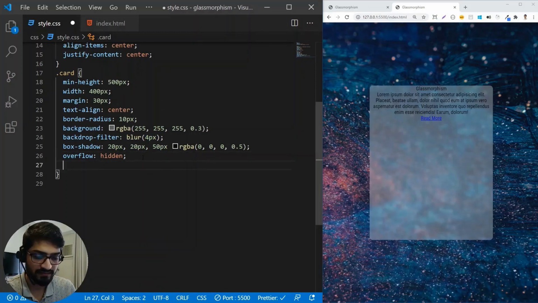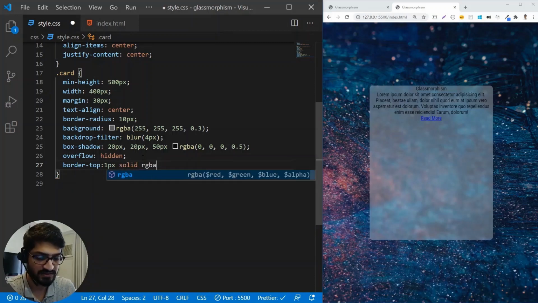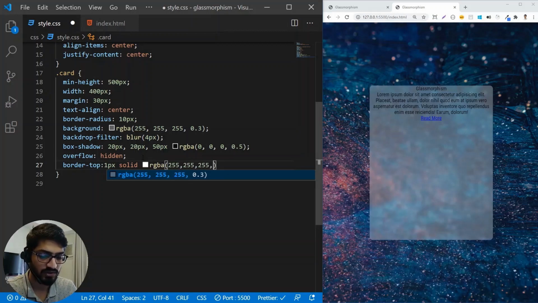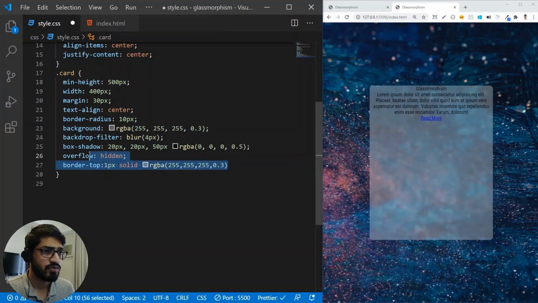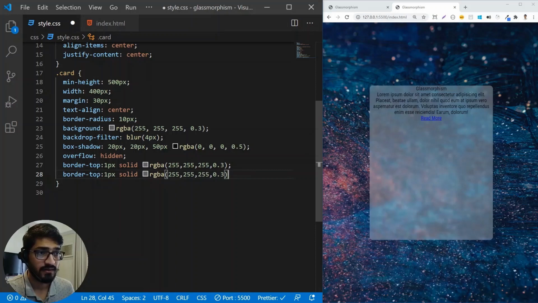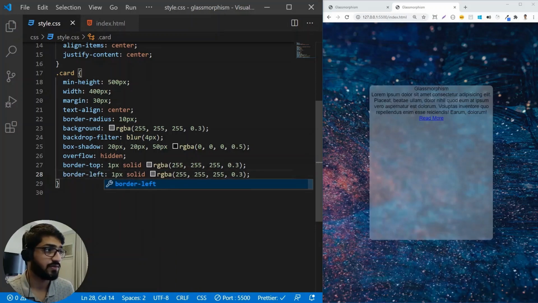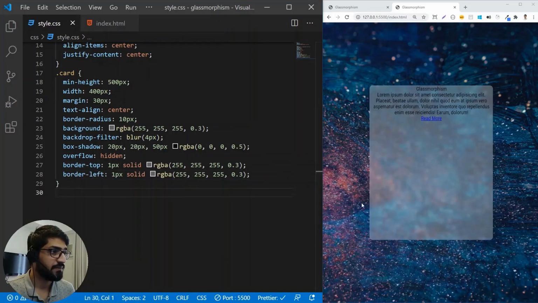The next thing we are going to give is a border-top and a border-left. That will give us more of a feel of glass. So I'm going to give a border-top of 1 pixel solid, and it's going to have an RGBA value. So I'm going to use 225, 225, 225, 0.3, and I'm going to use the same for the right. Sorry, left. So let me give it to the left. So now we can see that we have a border here.